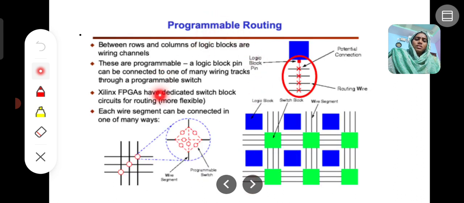This is a very important concept in FPGA, programmable routing. We have different routing channels. This green box is nothing but a switching block. All the wires we connect to the switching blocks. Between rows and columns of logic blocks are wiring channels. These black lines are wiring channels. These are programmable. A logic block pin can be connected to one of many wiring tracks through a programmable switch.